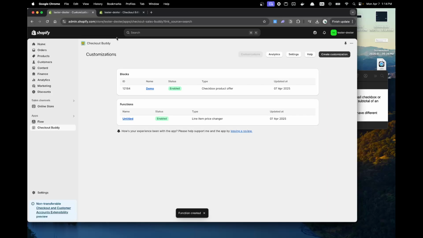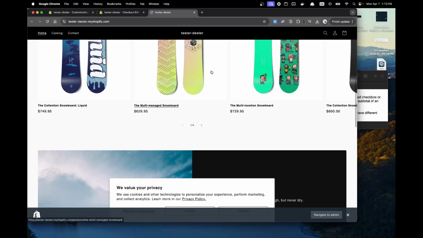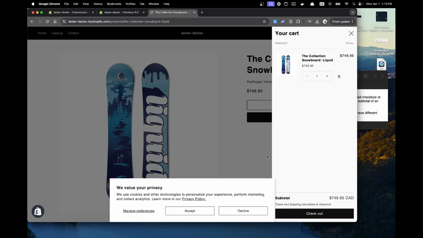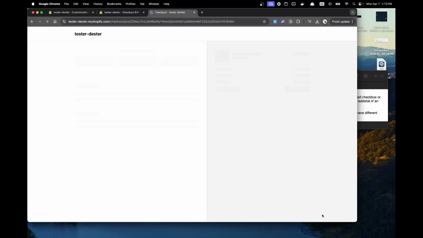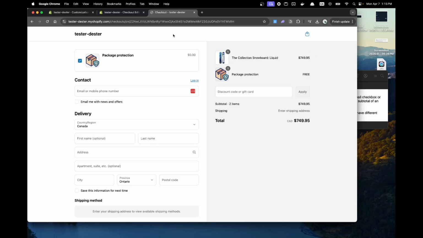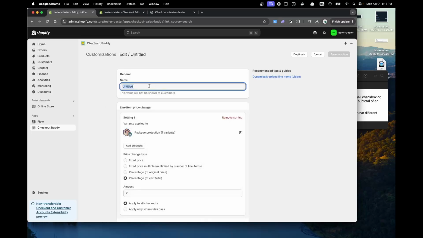Okay, so now we can go to our checkout and see how that works. So let's just add a snowboard. Add it to cart, and then we can go to checkout. Alright, so it's not really applying the price change right now. Sometimes it is cached, so it doesn't update immediately. So in this case, we can just bust the cache, just update it.